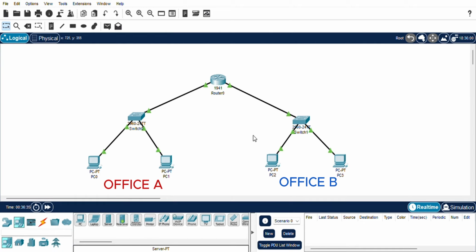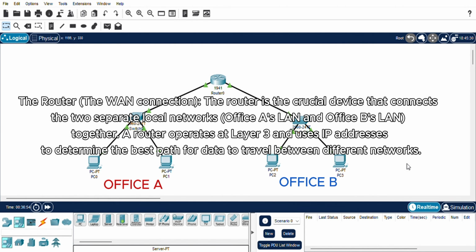The router is a device that connects the two offices together. Remember, the switch tells you that this is an office, because it is the single connection connecting all the PCs. This other switch tells you this is another office. So what is the router itself? The router is a crucial device that connects two separate local networks, so let's say the Office A local network and the Office B local network. It operates at layer 3.